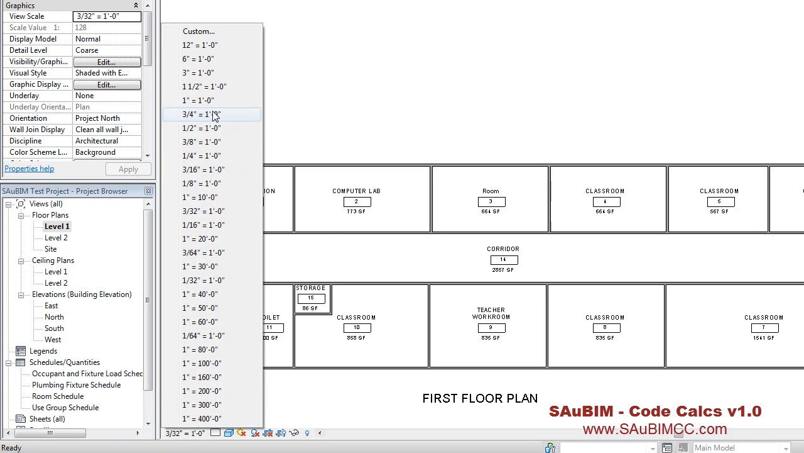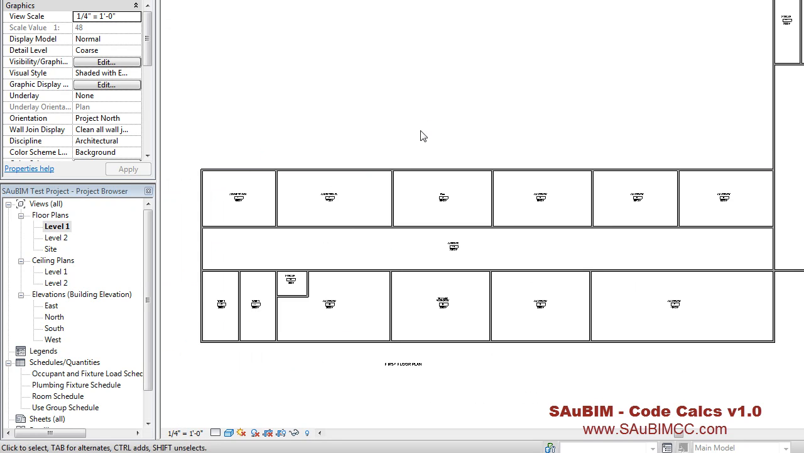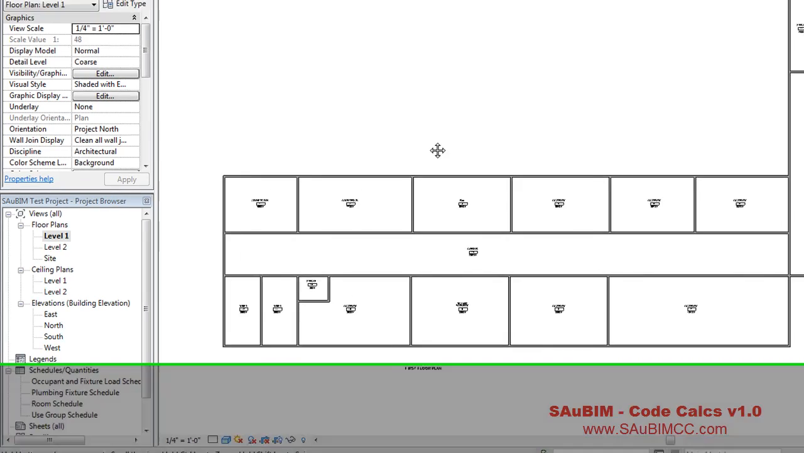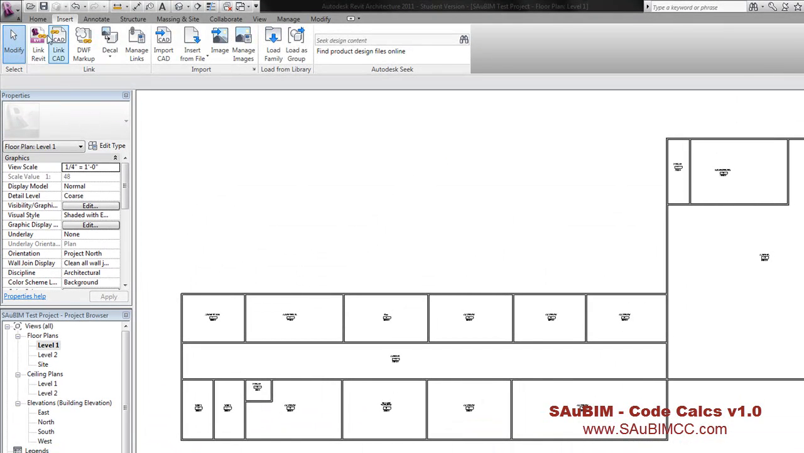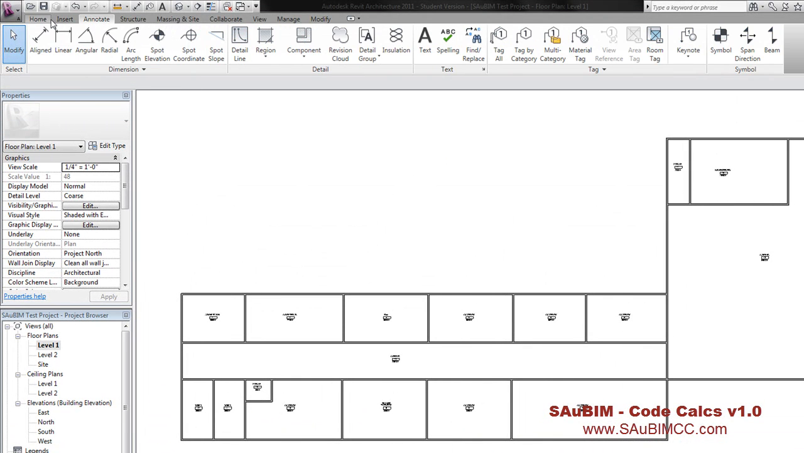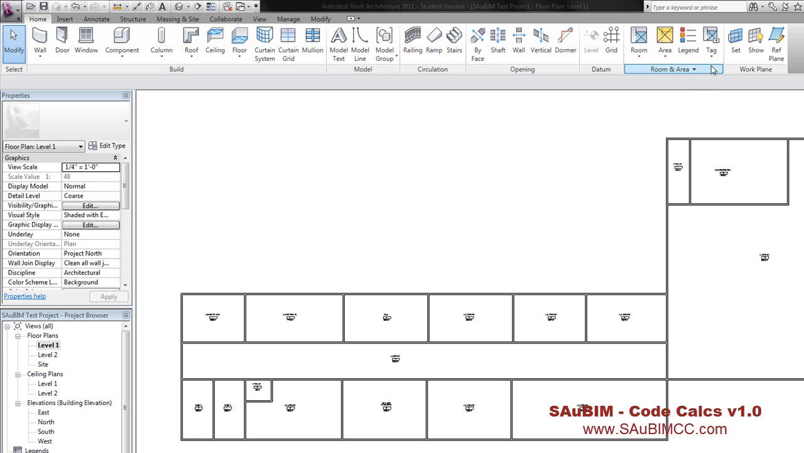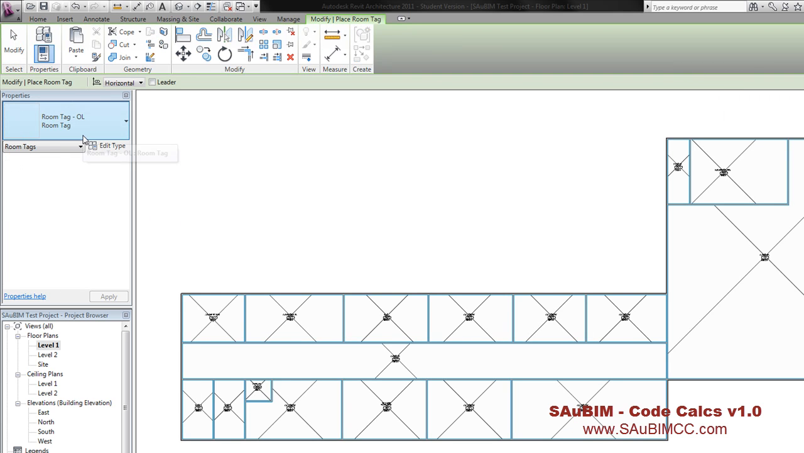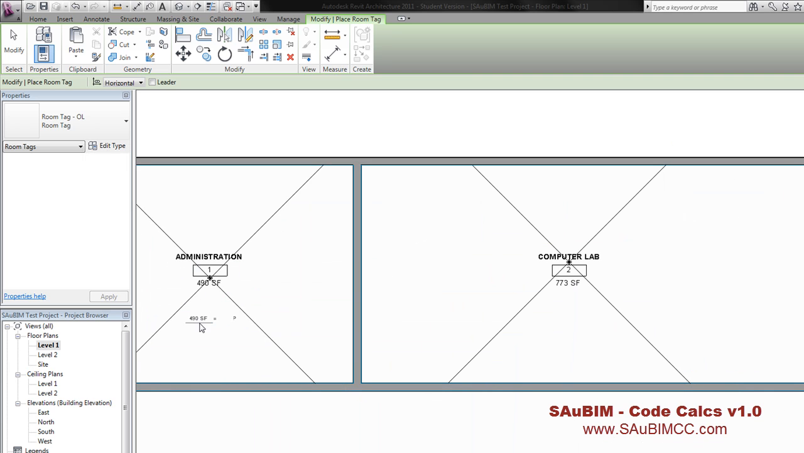I'm going to change the scale so it's a little bit easier to see. Now let's say we want to make an egress plan. SAuBIM has imported a room tag that will create your occupancy loads for you. Simply click Add Room Tag, and there is a new room tag called Room Tag OL. Add this room tag to each room in your project.